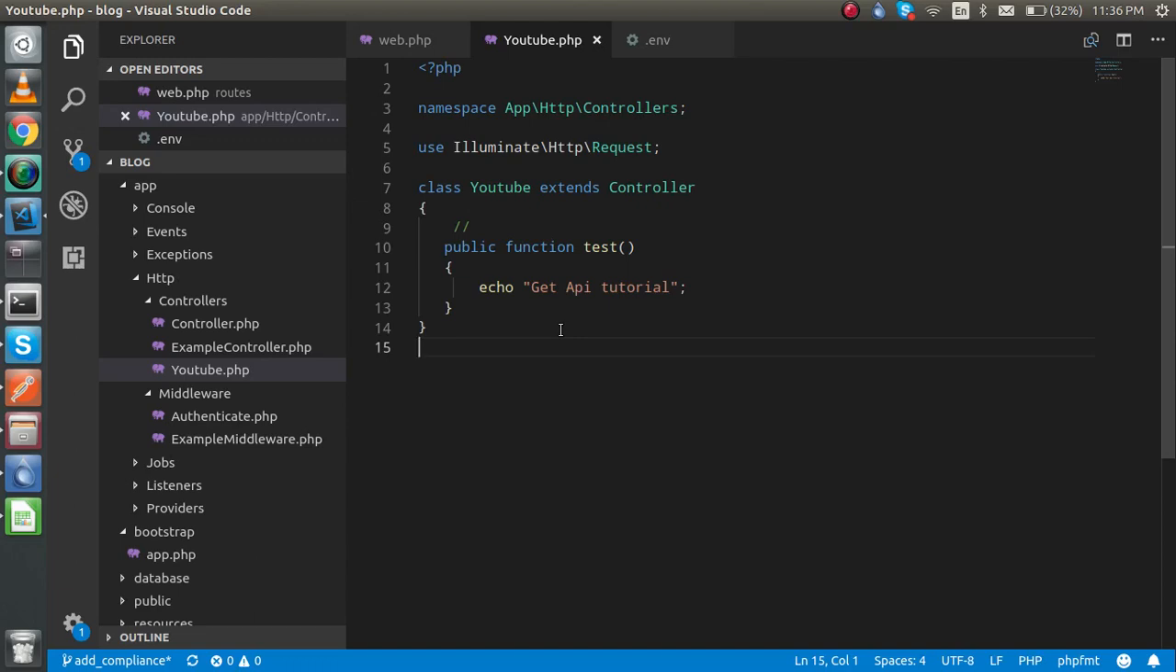Hello guys, welcome back. In the last video we learned how we can use the make commands with Lumen. So in this video we are going to learn how we can create a simple GET API with Lumen. So now let's get started.